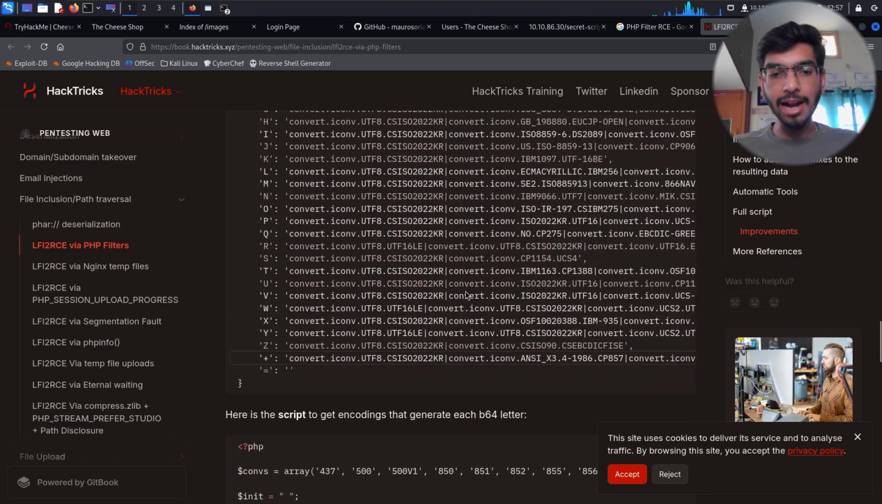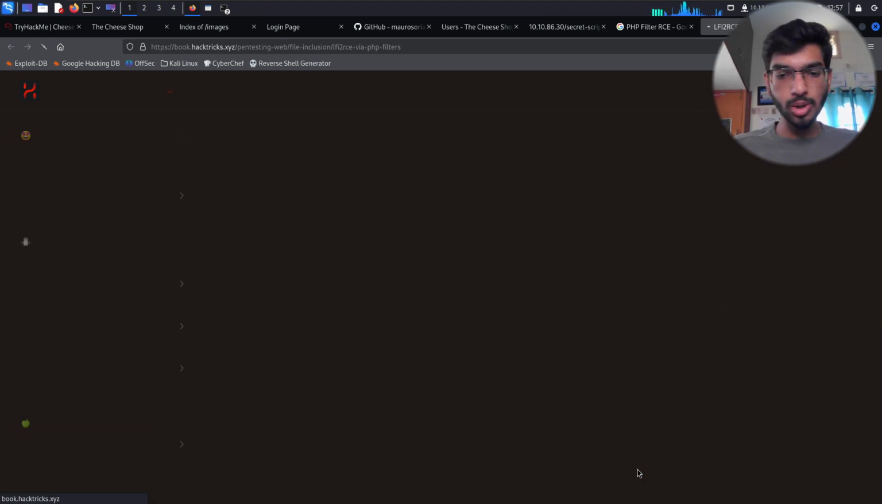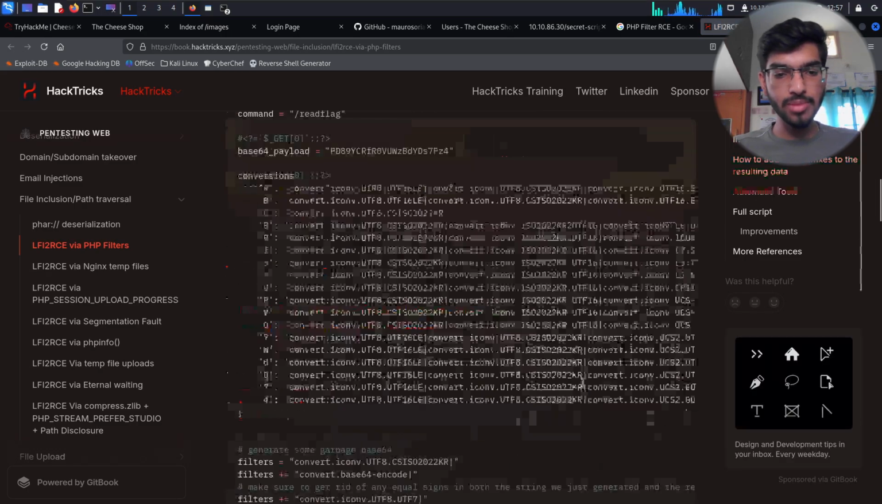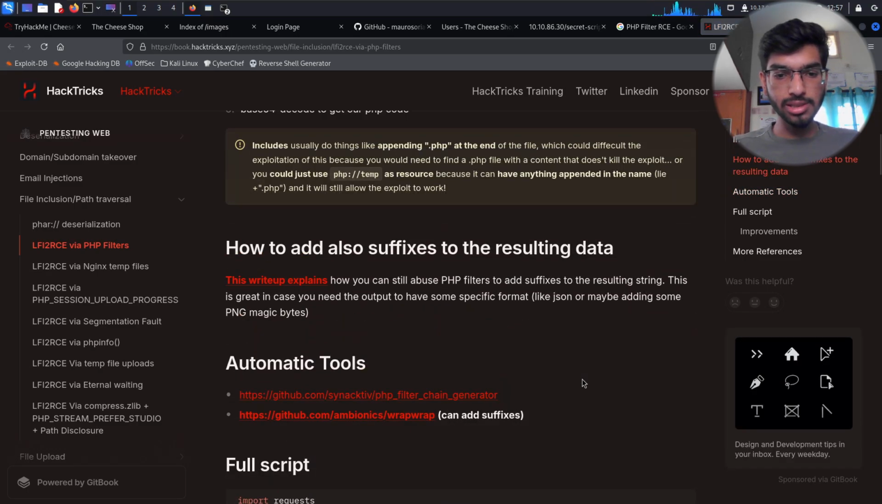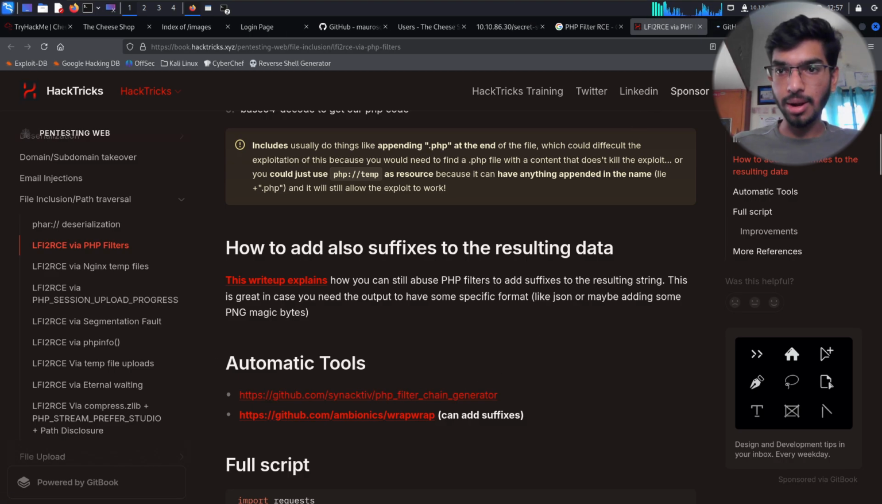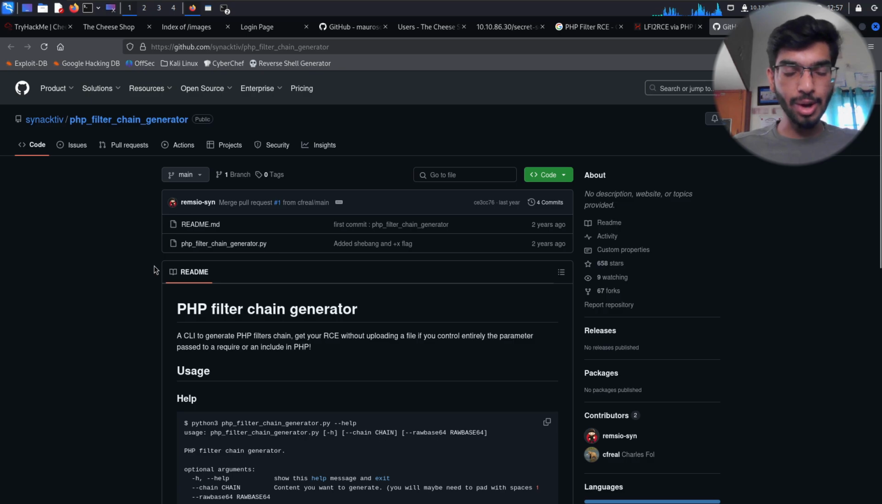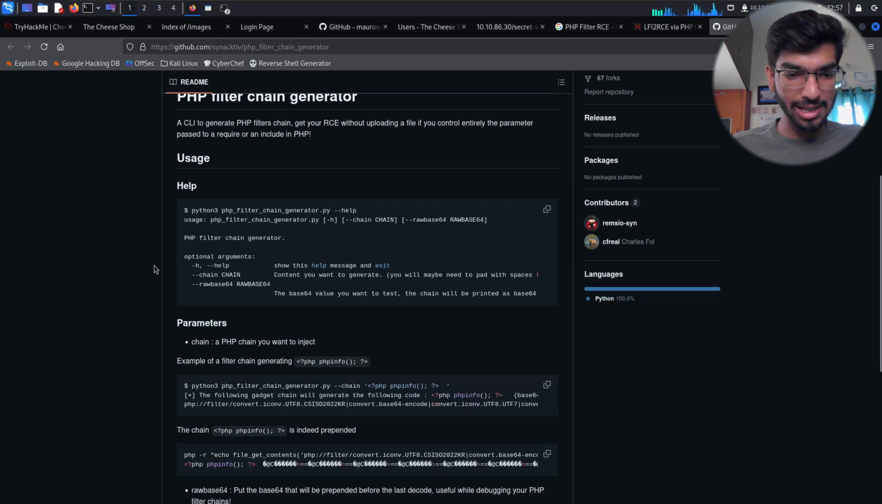It's going to be a total random text, I guess. I don't know exactly what is happening, but you get some random text in it, which does what it does to get us a reverse shell. So here an automatic tool is there from GitHub. You will understand what I'm saying in a minute.